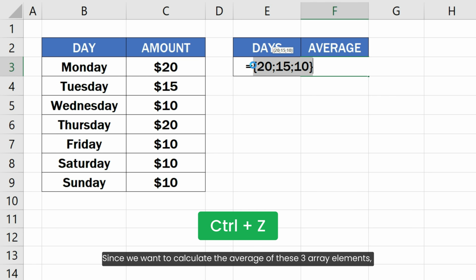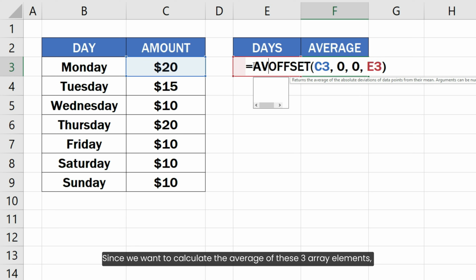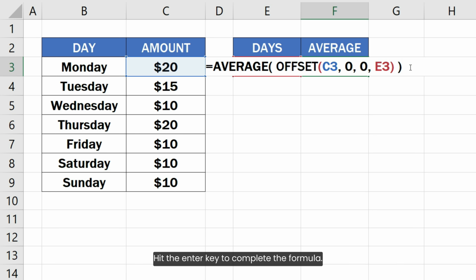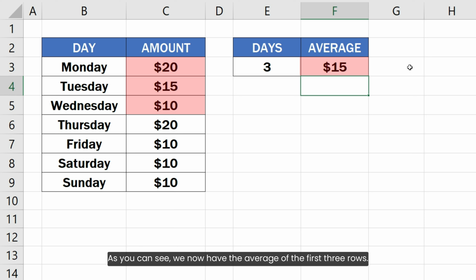Since we want to calculate the average of these 3 array elements, I will simply pass this offset function as an argument of the average function like this. Hit the enter key to complete the formula. As you can see, we now have the average of the first 3 rows.